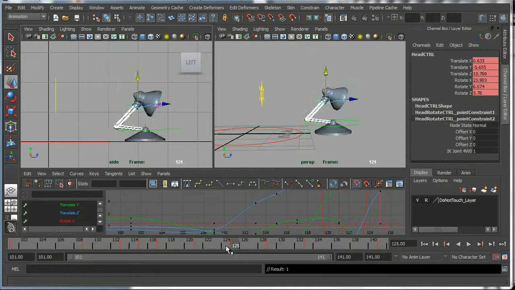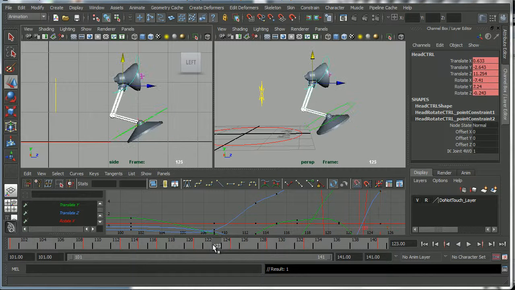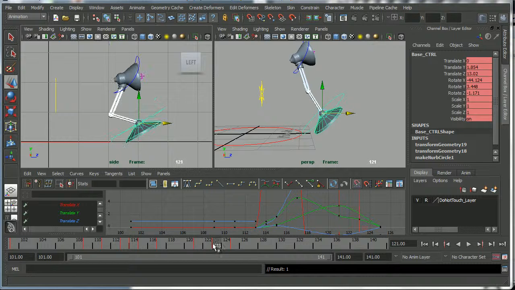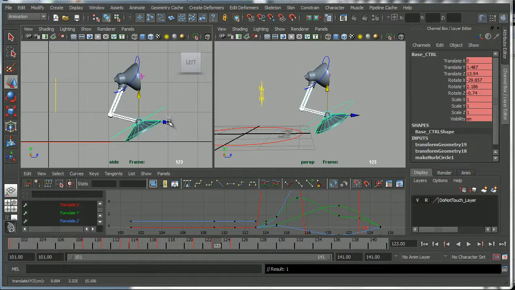Okay, so that looks good. Between 121 and 125, that looks good. That base is nice and solid. Now it's slipping at 123. So we're just going to eyeball this.